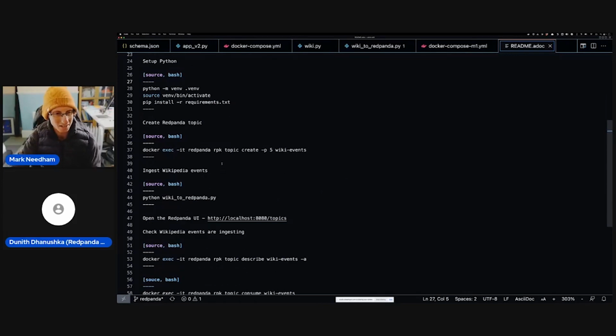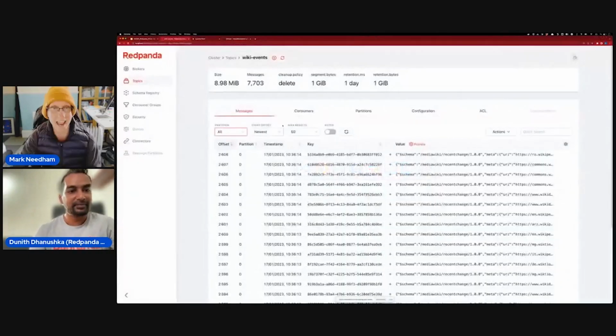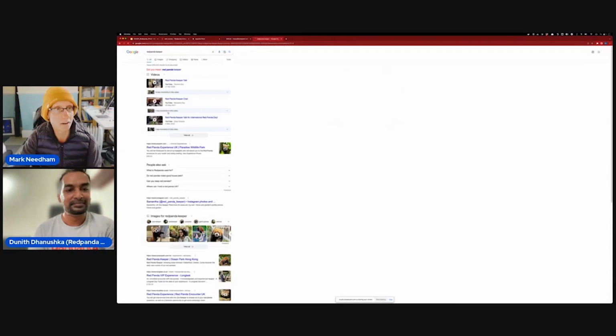There's this quite neat tool that Judith forgot to mention called RPK, the Redpanda Keeper, which allows you.